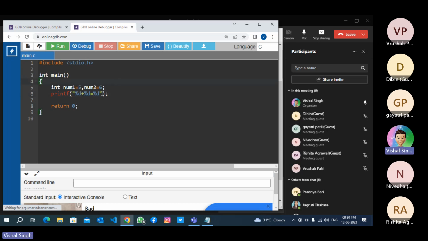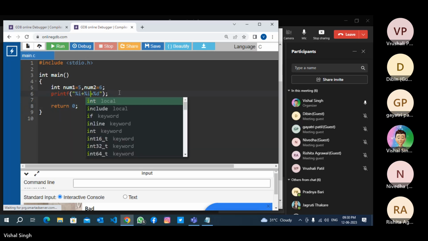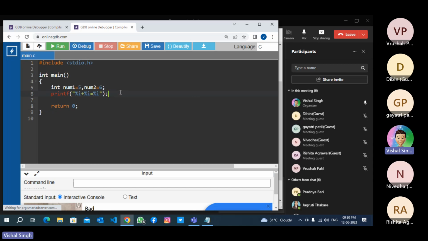Inside this double quote, whatever you write, it will just print that thing, except format specifiers. If you want to print an integer value, you have to write %d. %i is also acceptable, I means integer. If you want to print a float value, %f. If you want to print a character value, %c. If you want to print a string value, %s.